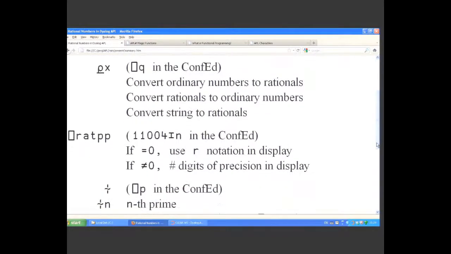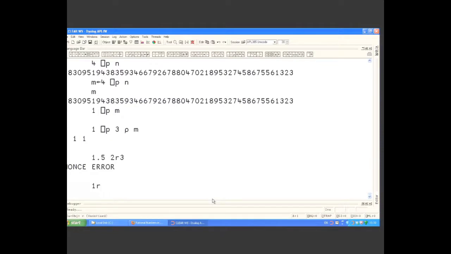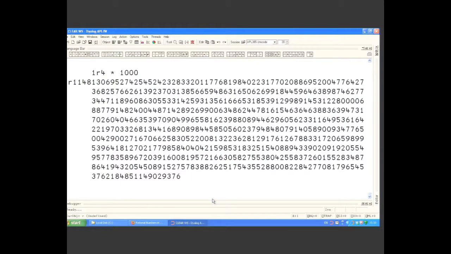So I propose also to have a quad rat PP, which if 0 would use the R notation in display, and if it's not 0, you will specify the number of digits in the display. We saw a little bit of that earlier, when I did 1/4 to the power 1,000, right? It's hard to know just at a glance how big that is.